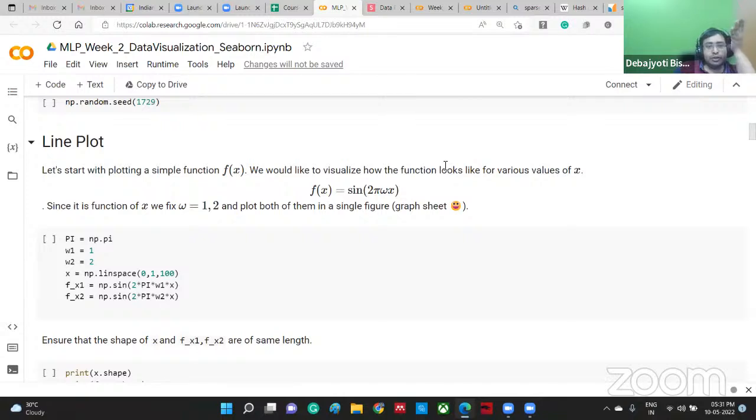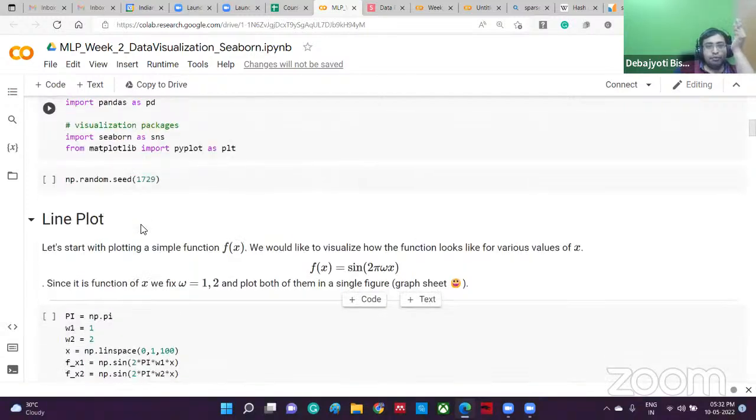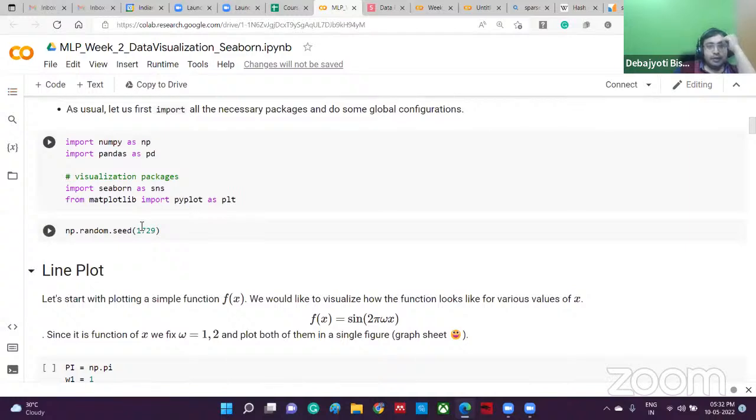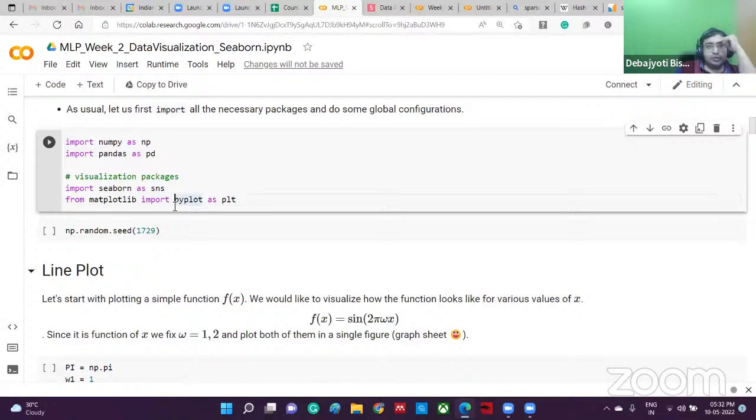Suppose you want to plot a line plot. You just import NumPy, import pandas, and two very important visualization packages: Seaborn and Matplotlib. From Matplotlib we import pyplot as plt, and we import Seaborn as sns. Seaborn is quite interesting for plotting, sometimes interactive and often very colorful. You can generate different analysis stories using Seaborn.